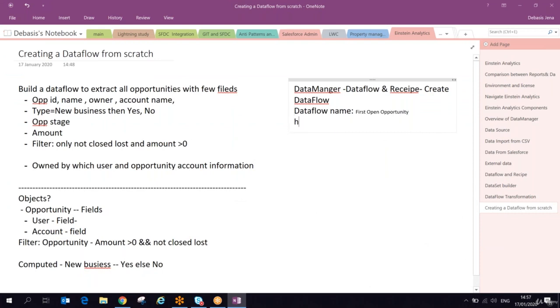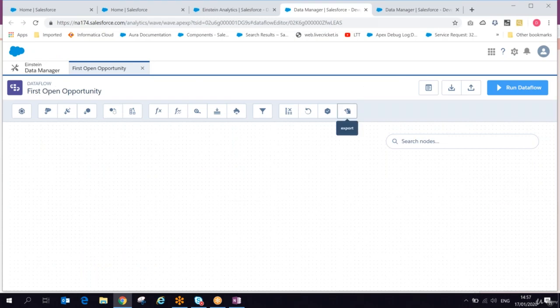Now what is going to happen? What do I want to do? Now we have many nodes. See, I have dataset builder, which I showed you in the previous session, where I used dataset builder to create a dataset. Same way, let's see the other nodes we have and how I'm going to create it.